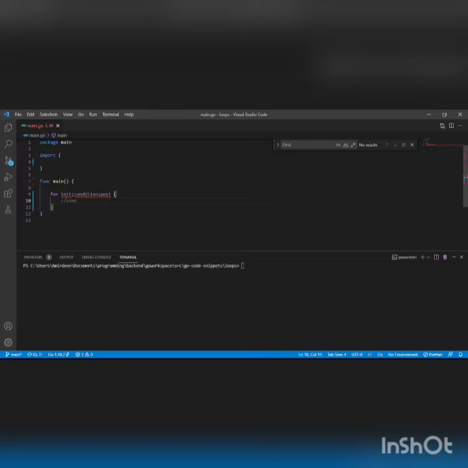The init statement is a statement that will be evaluated before the loop runs. Then the condition statement is the condition that must be met for the loop to run. Then the post statement is the statement that is evaluated after the loop has run for each iteration.